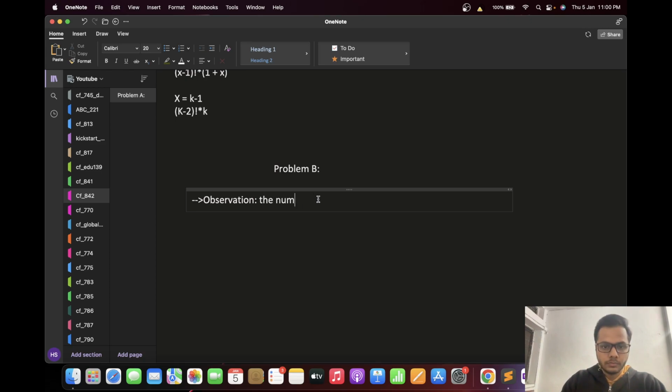So the subset of numbers, or maybe the sequence of numbers. Let's just keep it subset. So the subset of numbers on which we perform at least one operation will form a suffix of 1, 2, 3 up till n. That's what I'm trying to say.